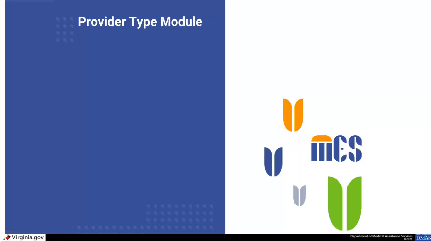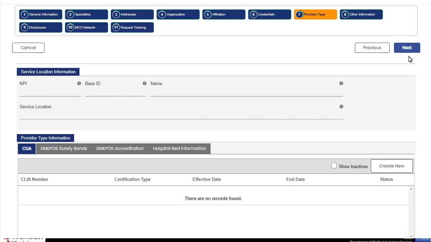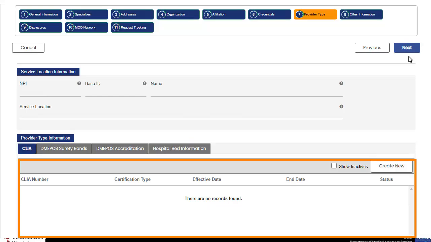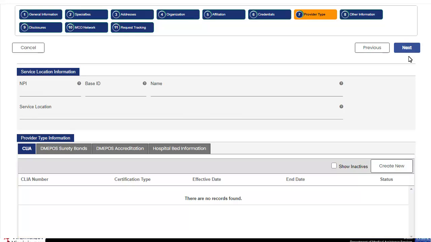Let's learn about the Provider Type module. The Provider Type page appears. The Provider Type page displays information such as the Clinical Laboratories Improvement Act, or CLIA information, durable medical equipment, prosthetics, orthotics, and supplies, DMEPOS surety bond and accreditation information, and hospital bed information. Note that you can switch between the tabs in the Provider Type Information section to view more information related to the specific tab. Proceed to add or update information if needed. When finished with the Provider Type module, click Next.